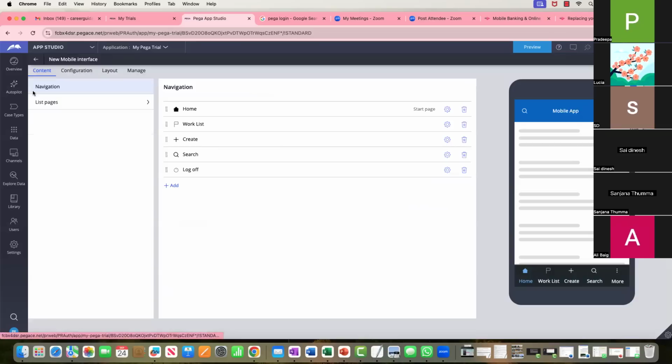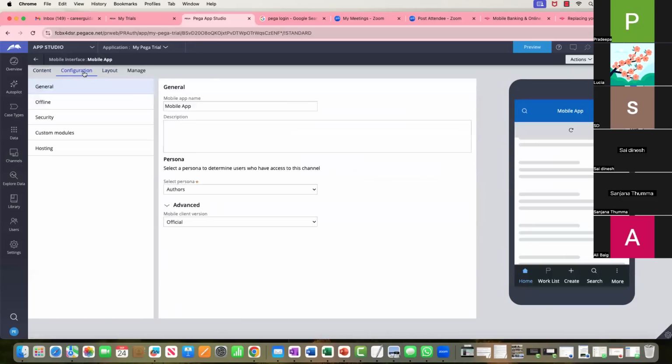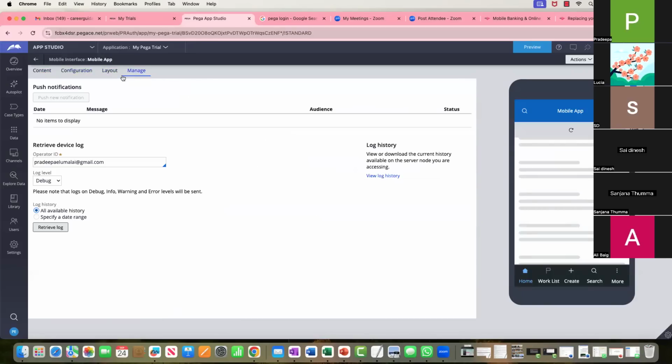So as I've told you earlier, you're not developing, you're just going to give an idea to the developer. He's going to do that for you. So I'm going to save it. Then what's the layout? So layout is, this is the launch screen, this is the app icon, and then you're going to say configurations or manage, you can say.